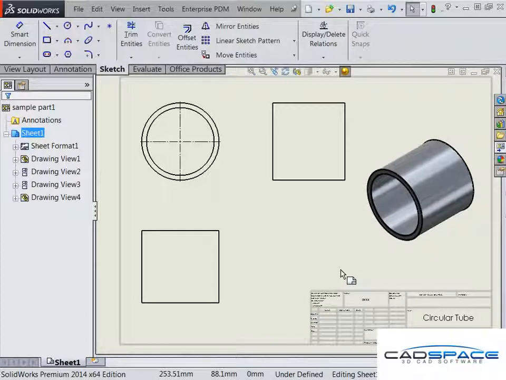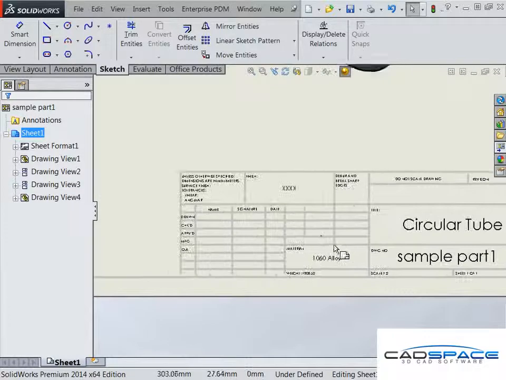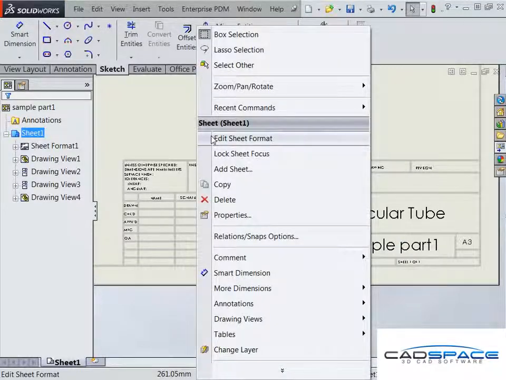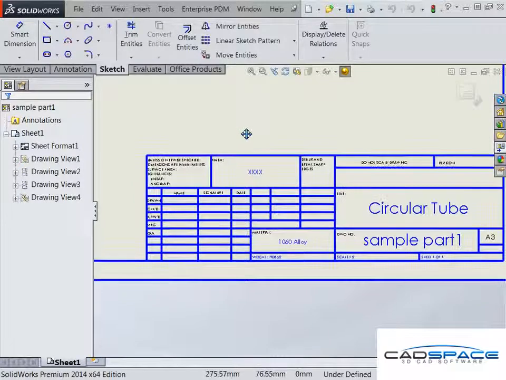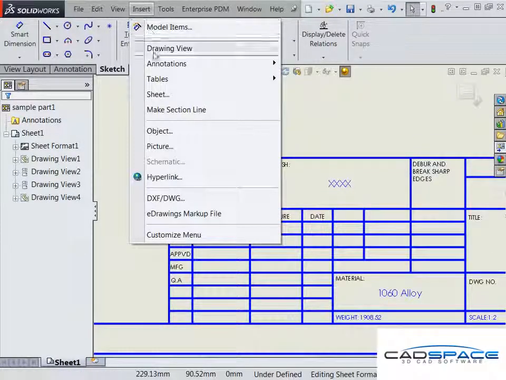Next thing I want to set up is the sheet format. Basically the sheet format is the actual title block, and you can see here already that I've got some stuff from the standard templates. What I want to do is just right click, edit sheet format, and I can now edit this sheet format. What I want to do is add my logo in here, so I'm just going to delete this text so I can insert my image.